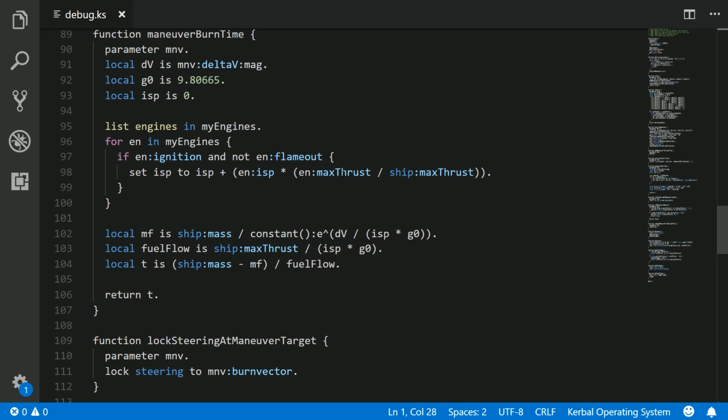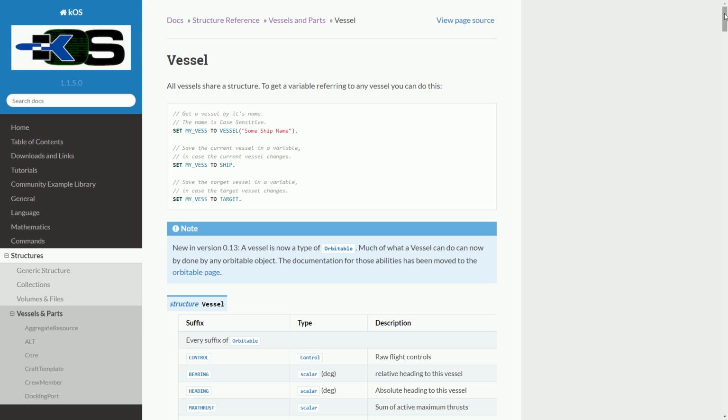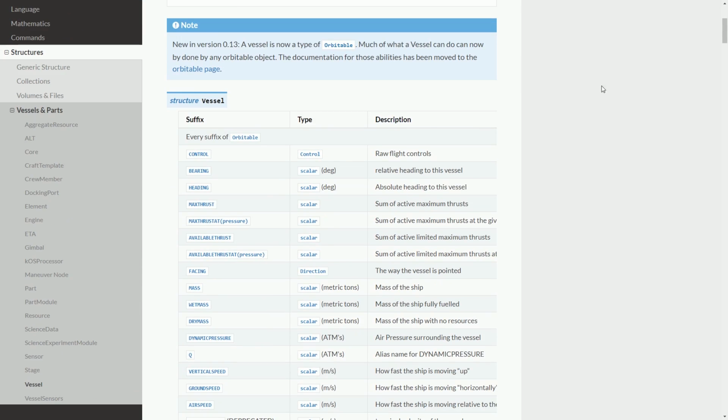We want to be looking at the available thrust. If we look at the KOS docs, in vessel, there is a suffix that is available thrust, and it says the sum of the active limited maximum thrust compared to max thrust, which is the sum of the active maximum thrusts. So that's a little bit confusing, but if we have an engine thrust limited to 50%, well, then if we pull it at full throttle, it's going to only be giving us 50% of its thrust.